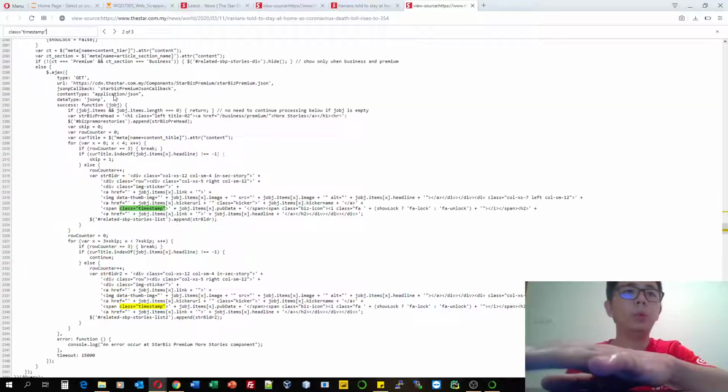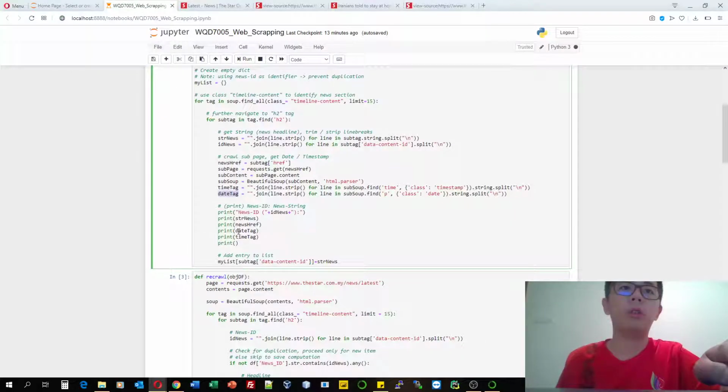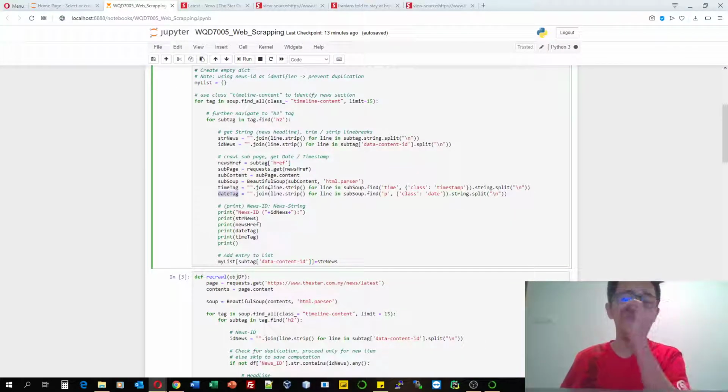But for timestamp, as we can see, there are a few occurrences, even though these two are under the JavaScript, but just to be safe, we need to get the correct item here.